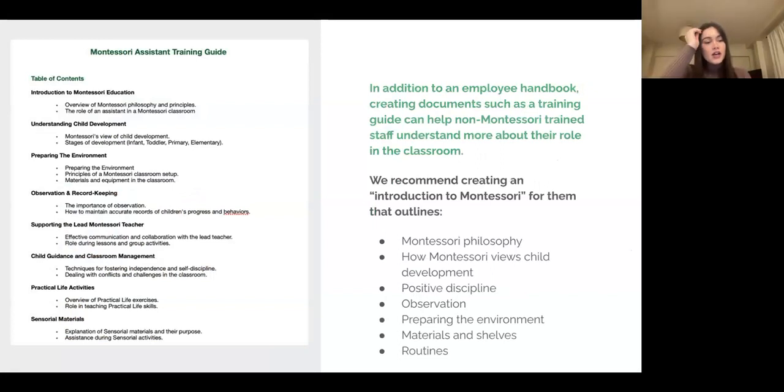Here's just a sample of a little table of contents or a structure for a Montessori assistant guide or training guide, just things that you might want to cover for somebody who doesn't have Montessori experience. This can be in addition to an employee handbook. So obviously you'd have the employee handbook that outlines the expectations of the workplace, their role, etc. And then this can be in addition to that.